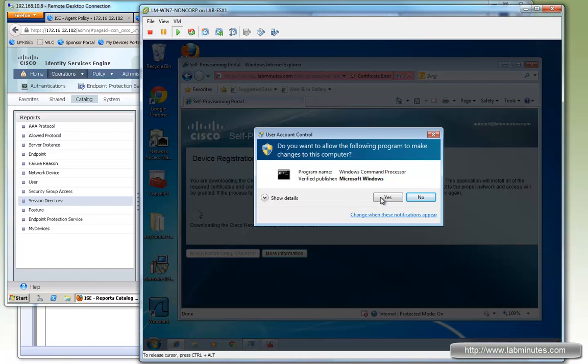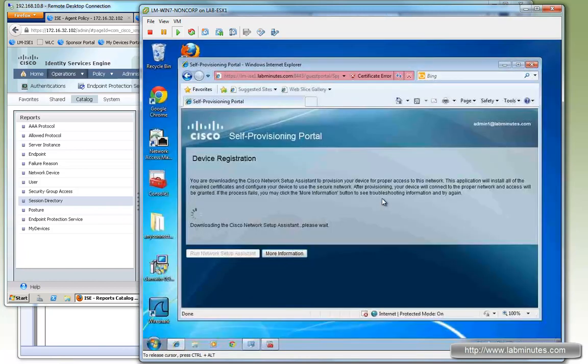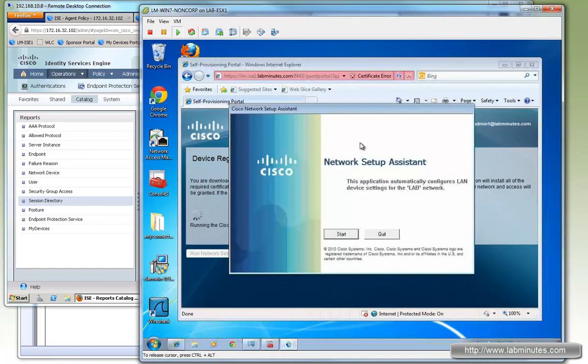So when you get that prompt, say yes, and start making the configuration change. And now we have a Network Setup Assistant window popped up. So click start. You see right here it says the application will automatically configure your LAN device settings. So wait for the whole process to finish.